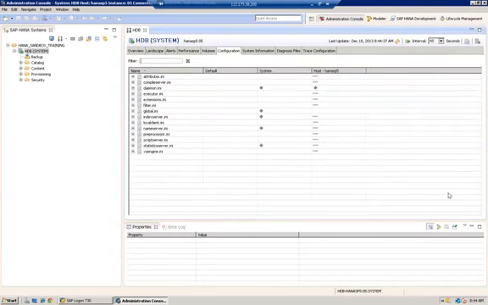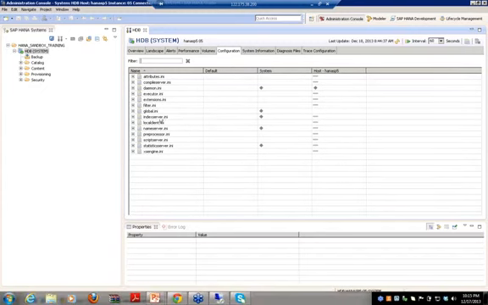Configuration. In the configuration, there are so many INI files. What are these INI files? The INI file stands for initialization files.